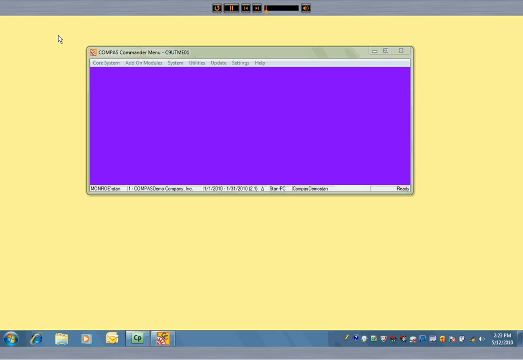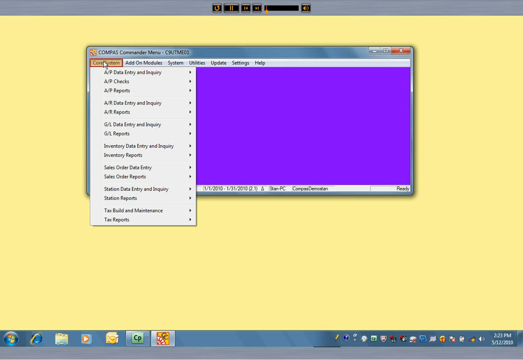This is the COMPAS Commander main menu. Let's take a look at what comprises the core system. The core Commander system contains all the tools to handle the work of a jobber: accounts payable, accounts receivable, financial reporting, inventory maintenance, customer invoicing, dealer billing and accounting, and tax reporting.